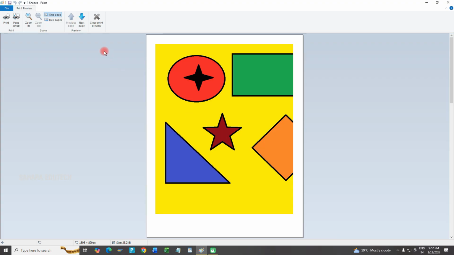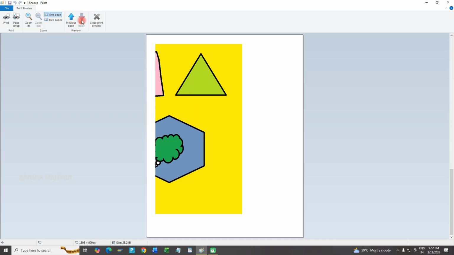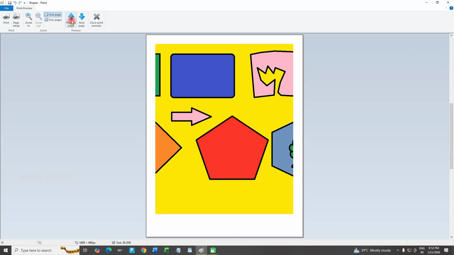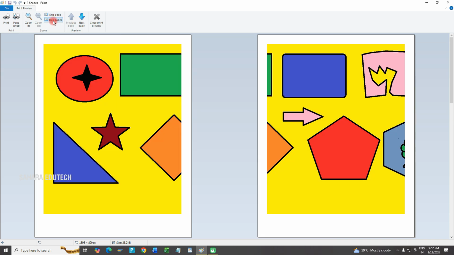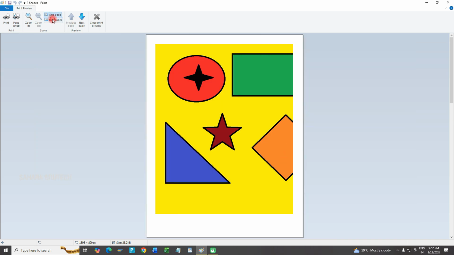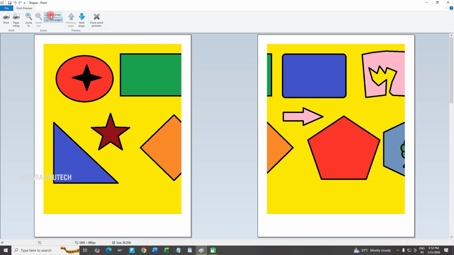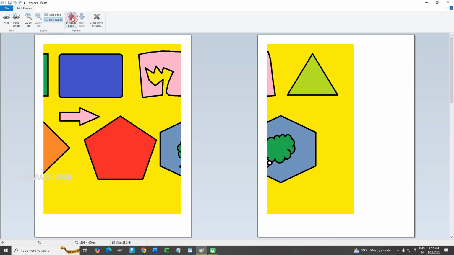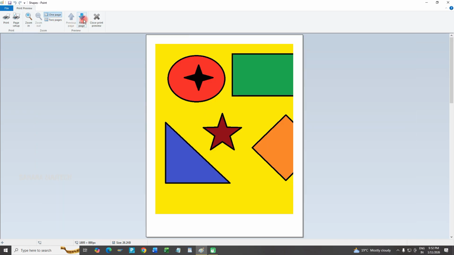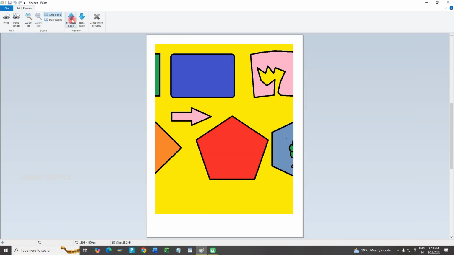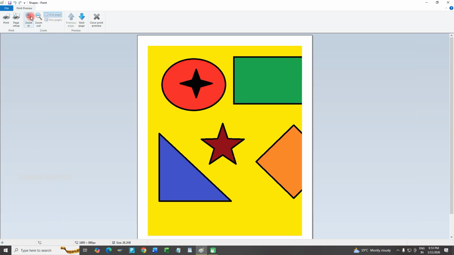Now you can observe the multiple pages are activated. Next page, next page. So it is divided into 3 pages. You can apply 2 pages also. Again, if you want 1 page, you can apply 1 page. So like this you can apply it: 1 page and 2 pages. I hope you are getting it. And you can zoom in here also.